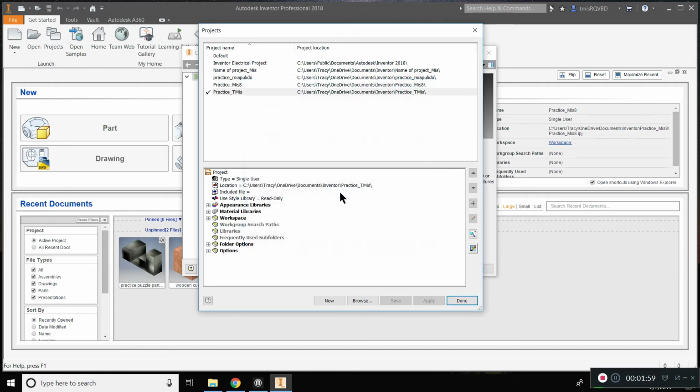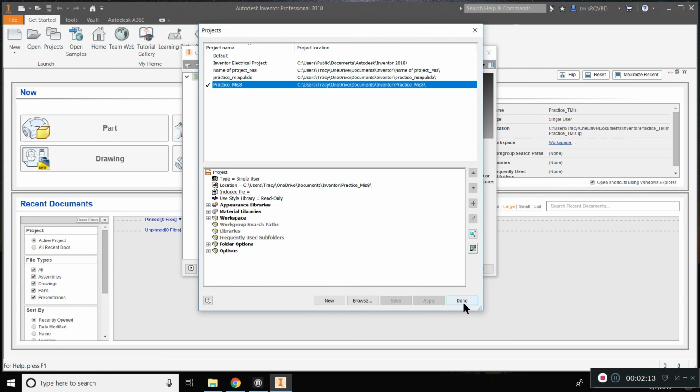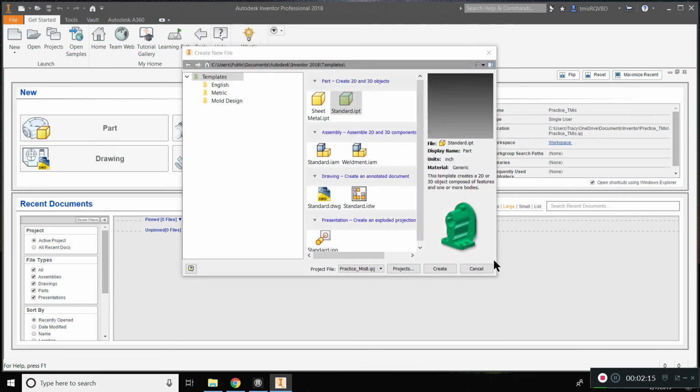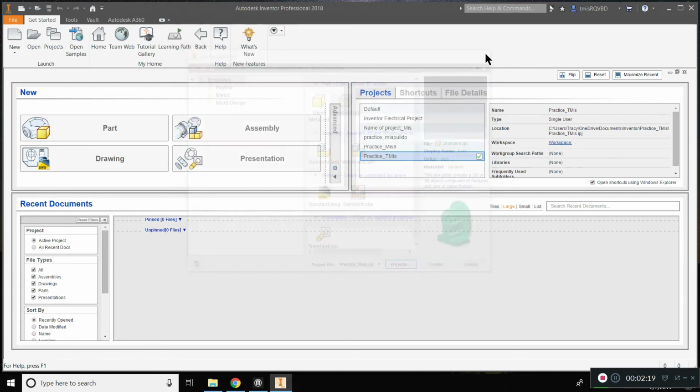Select OK. And you should see right up here that your project has now been created and it's been selected to be used. So that's why we have the check mark there. Practice Temis. Select Done. And you are done. Your project should be listed right there. And again, it's been selected.